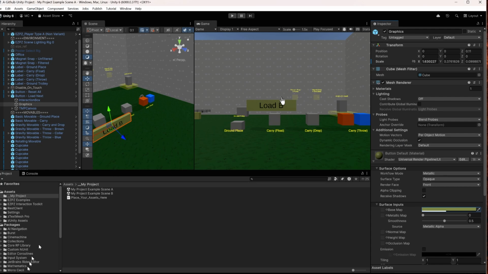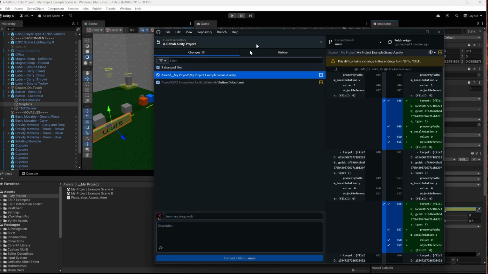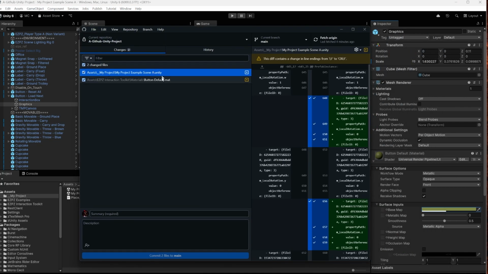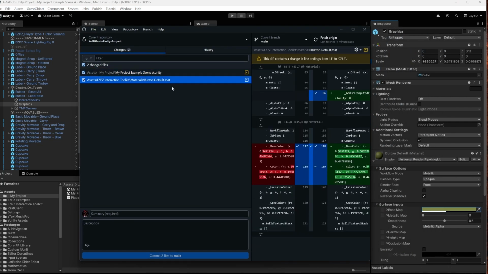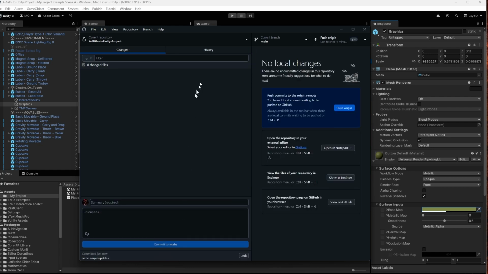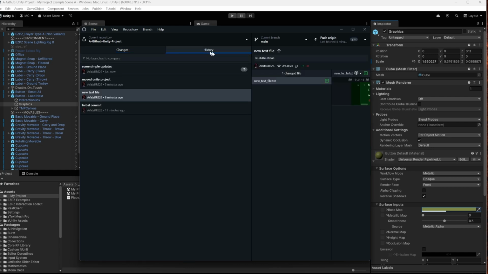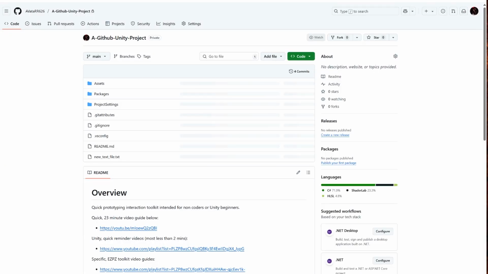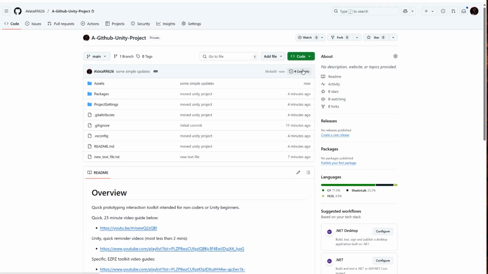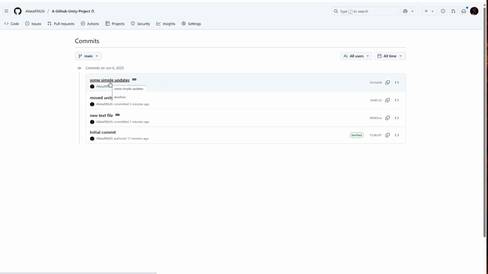So if we go back to GitHub desktop, a whole bunch of changes happened to this particular scene here, and there was an update for this button default. So then what we can do is some simple updates, and then woohoo, commit that to main, and then again we need to remember to push it to the cloud if we want to keep that update, and then share it to our teammates or keep it saved forever, not just local on my machine. And then we can see that now there are 4 commits and it keeps those commit notes.